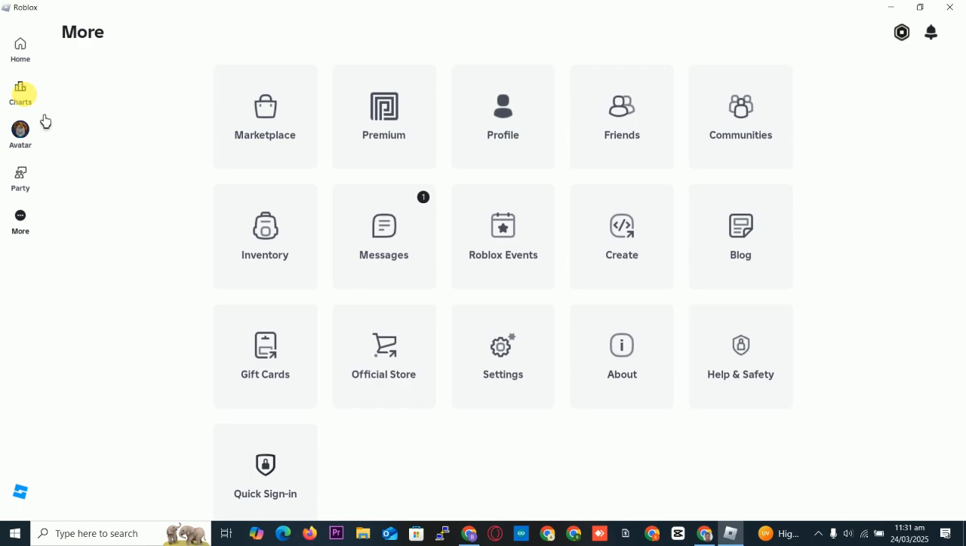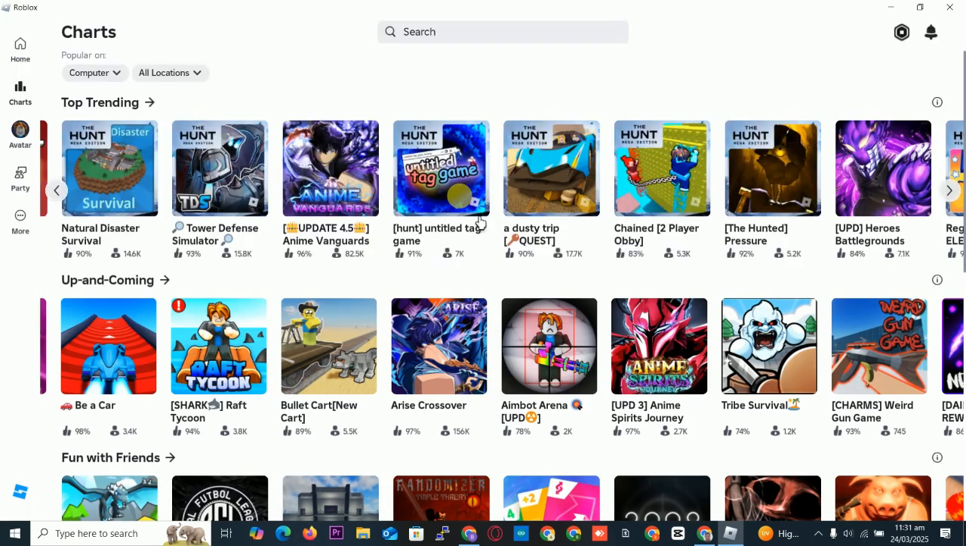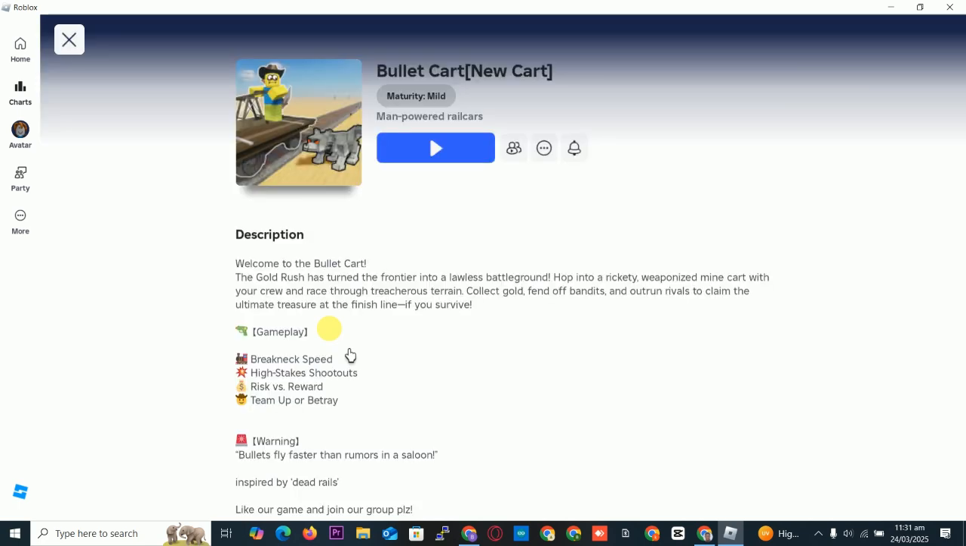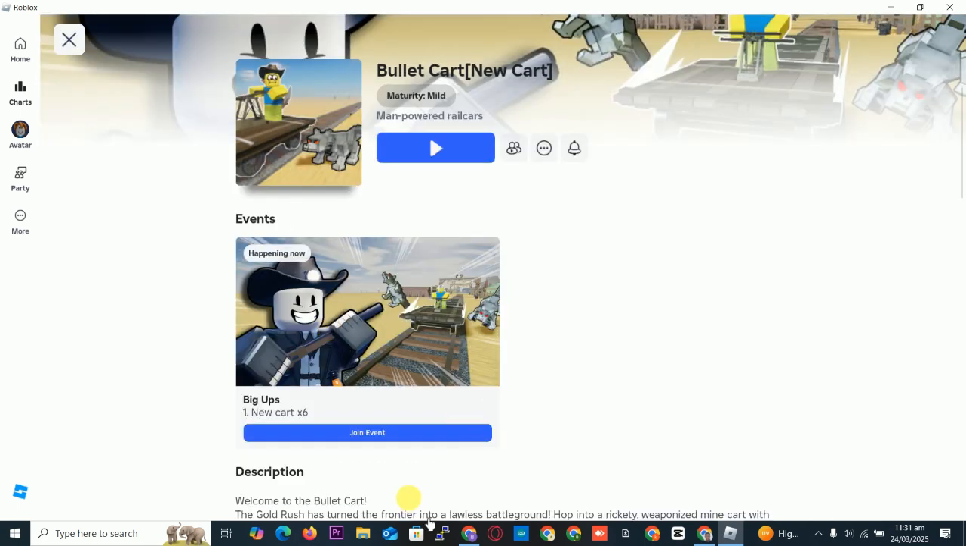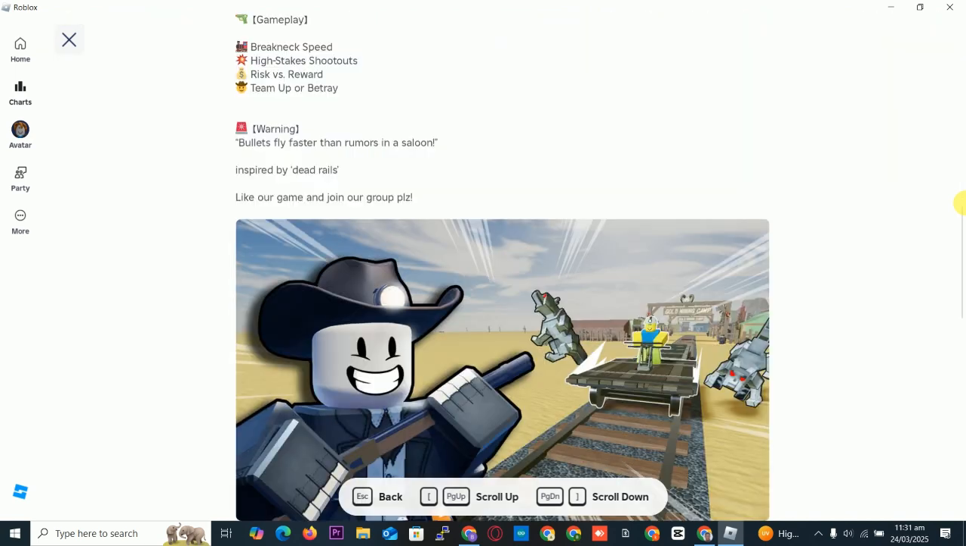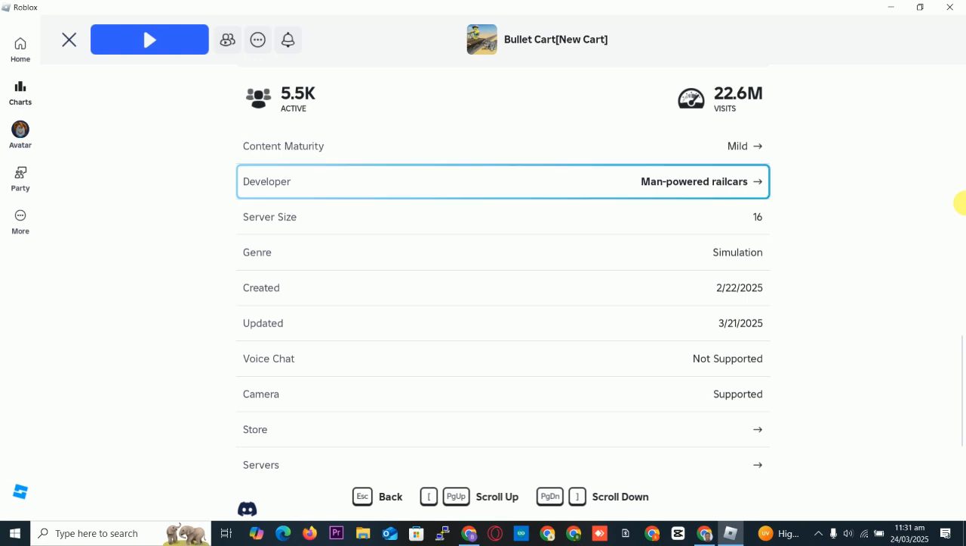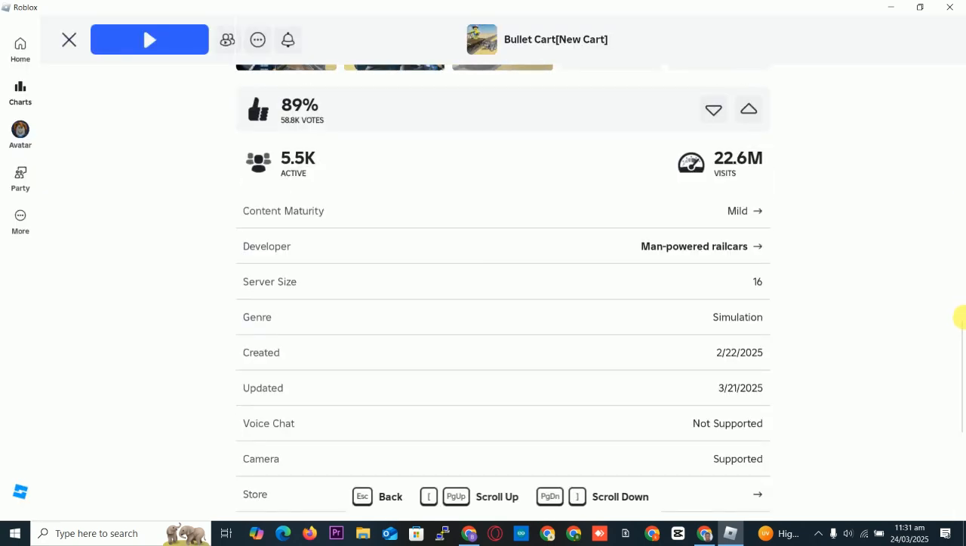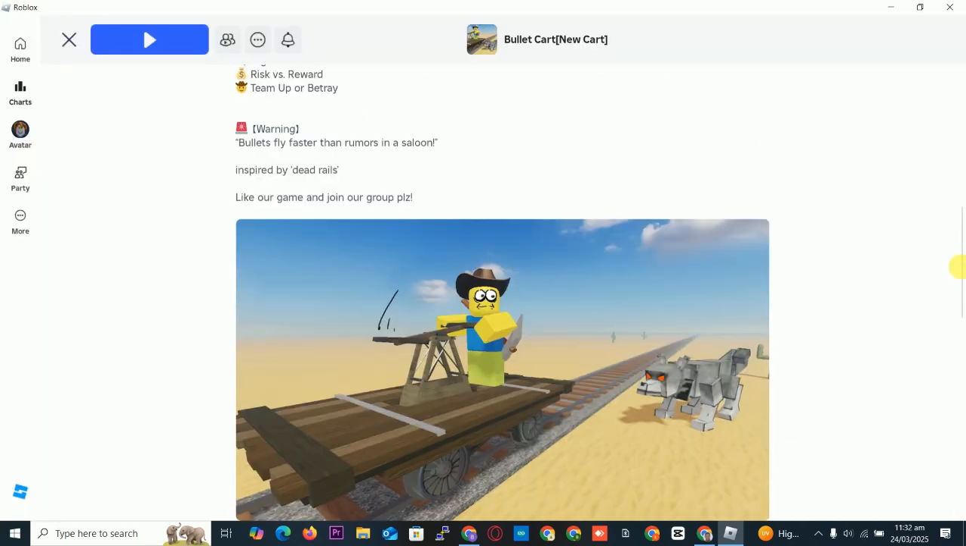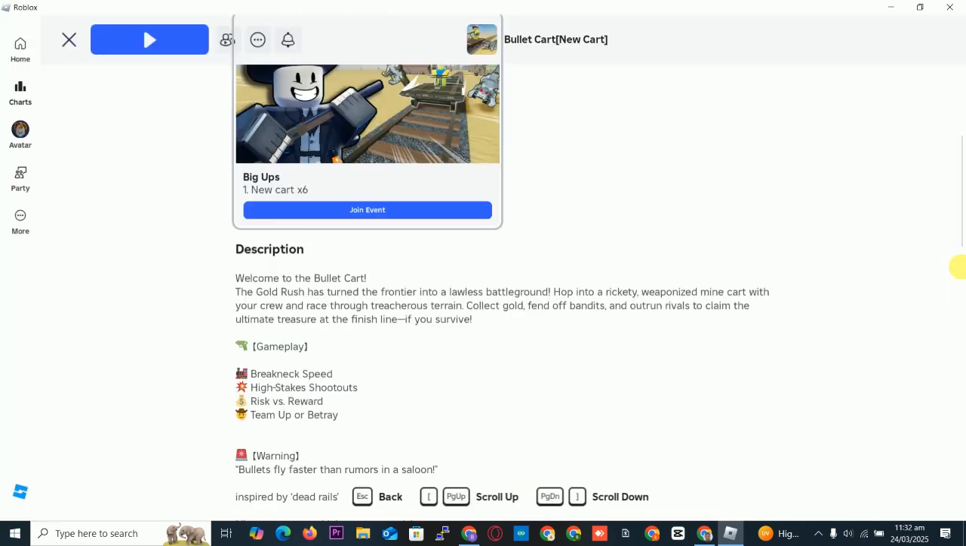So you go to chat again. I will choose a game I want. I'll click this one. It's loading, so you wait for it to load. So this is the description. You take your time and read through the description and see how the description goes about.